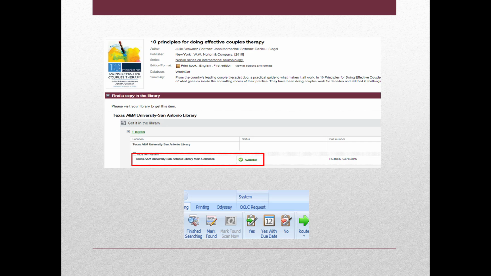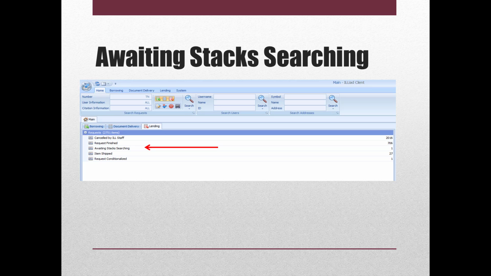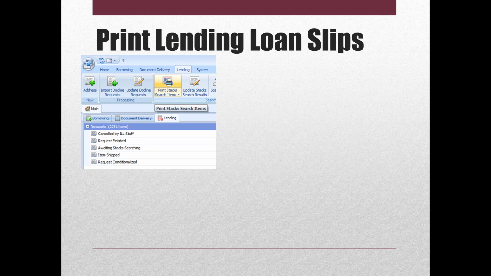However, if there are several items needing to be loaned, you can search for them all in the catalog and on the shelves a bit later after printing the lending loan slips. Click Finished Searching. Click Refresh and the items will now be in the Awaiting Stack Searching queue.